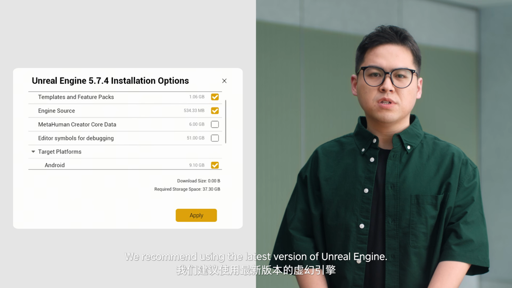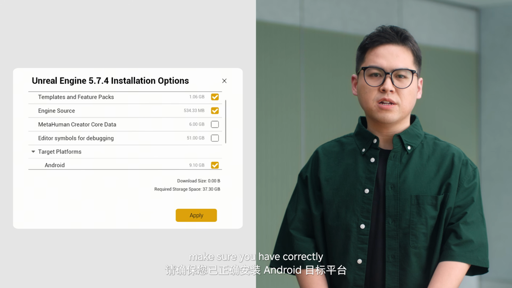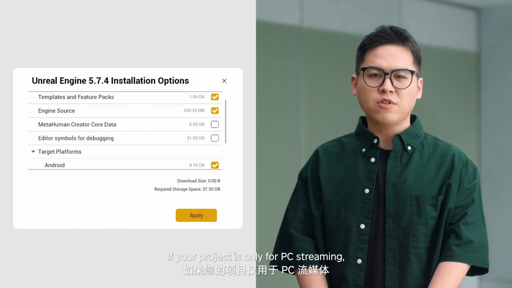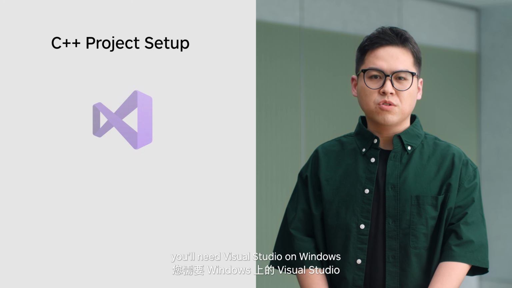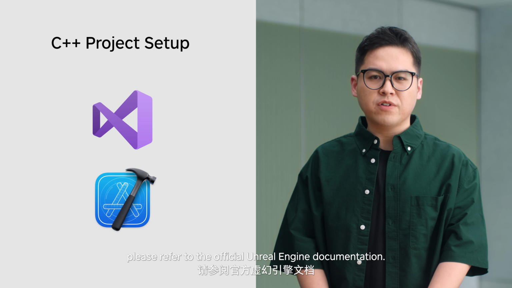We recommend using the latest version of Unreal Engine. After installing the engine, make sure you have correctly installed the Android target platform, as well as the templates and the feature packs. If your project is only for PC streaming, installing the Android target platform is not necessary. For C++ projects, you will need Visual Studio on Windows and Xcode on Mac OS. For details, please refer to the official Unreal Engine documentation.